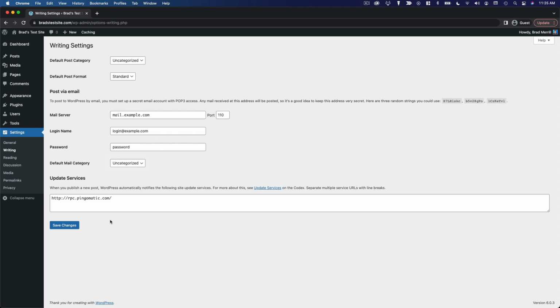At the bottom, we've got update services. This default service here, Ping-O-Matic, will automatically send updates to search engines like Google, Bing, Yahoo, etc. whenever you update your site. So you add a new post, it will say, hey, Google, there's a new post on this website, and it'll make them aware of that without you having to do it manually.